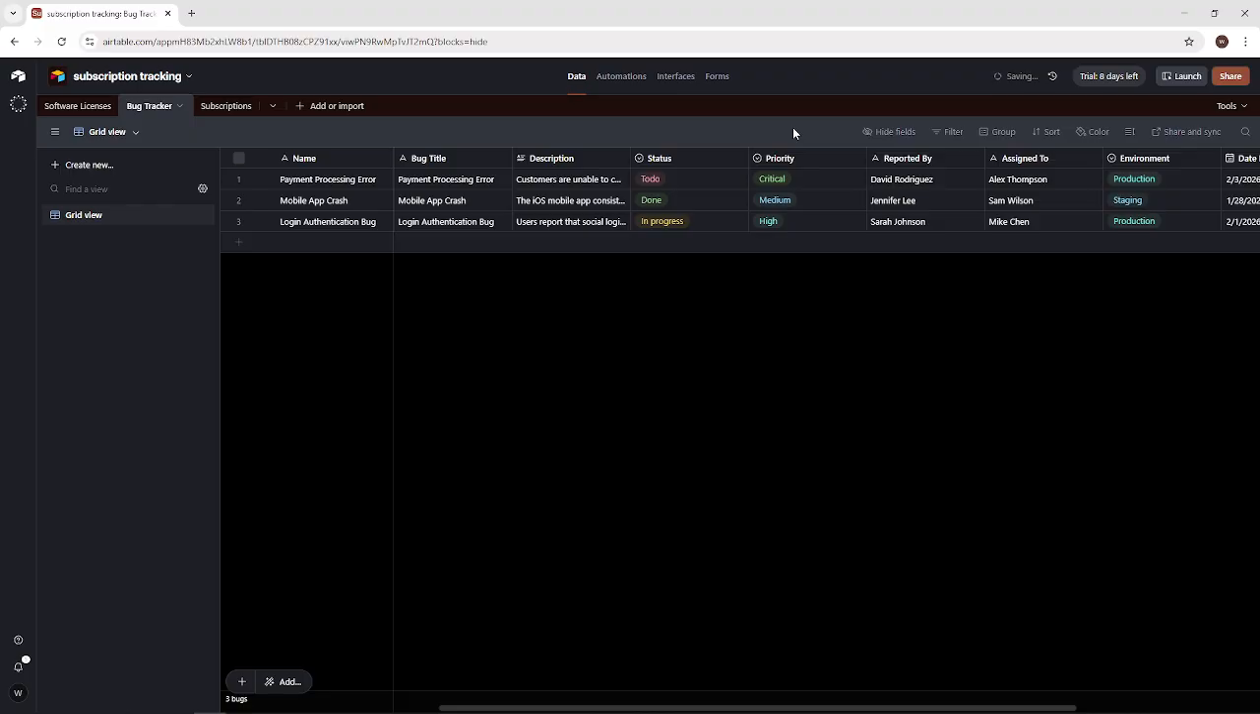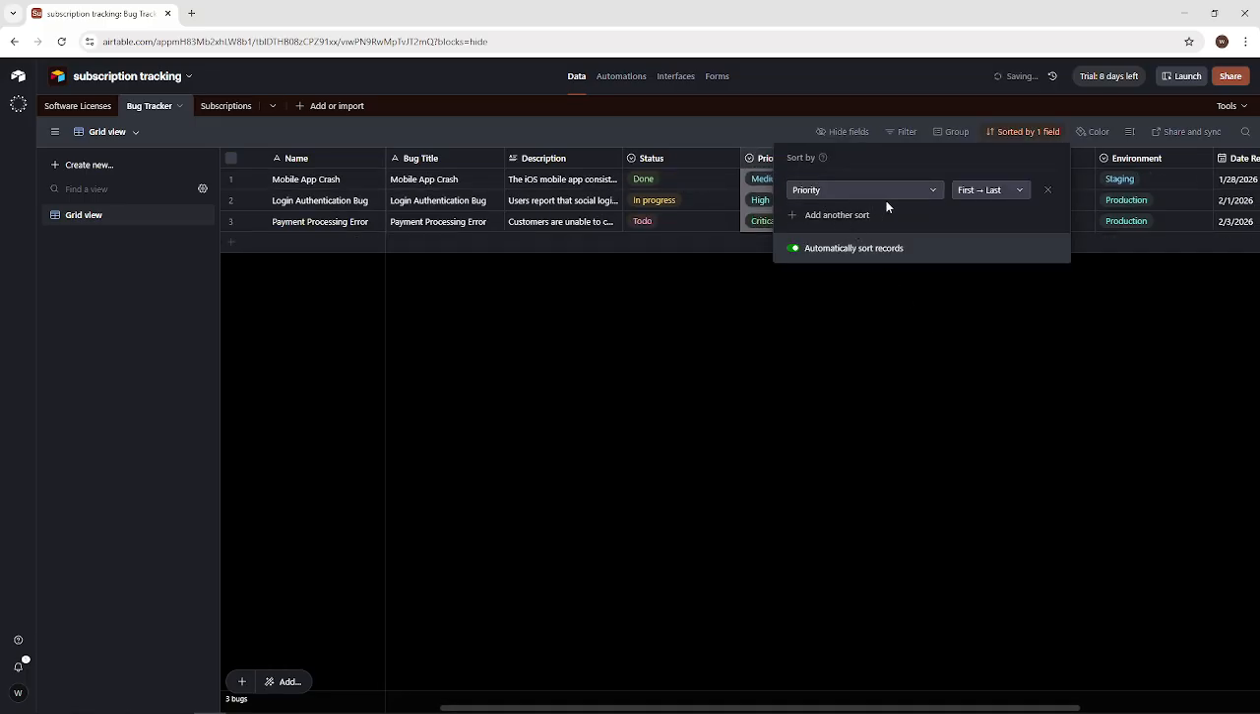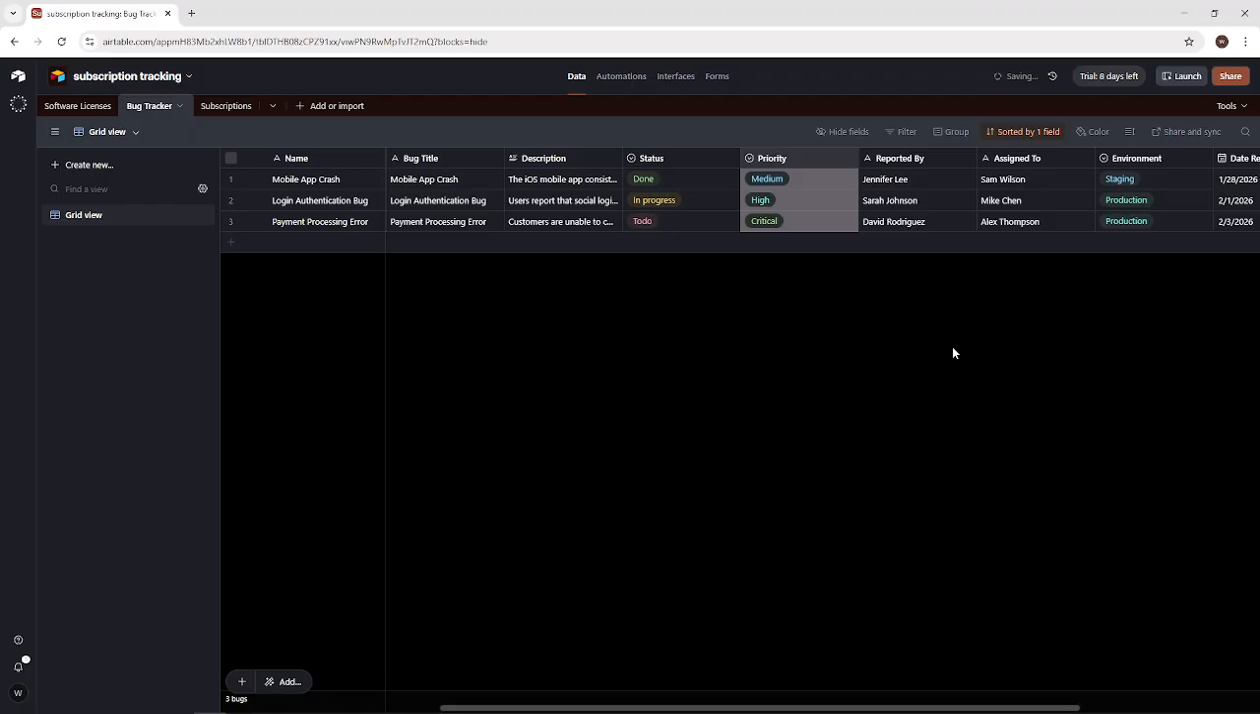To triage quickly, sort by priority or by date reported to see what's most urgent or most recent. Use filters for environment or SME when you're planning a release or balancing workloads.